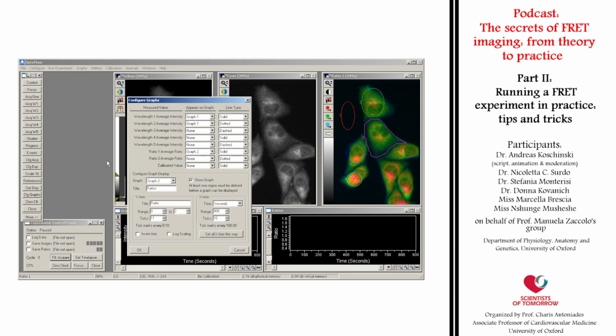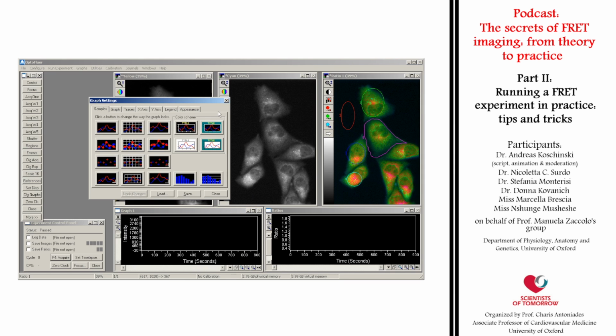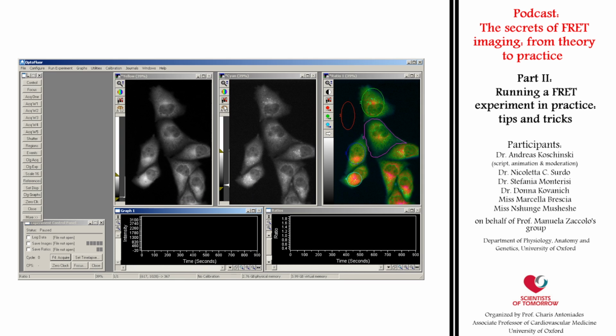The average intensity of wavelength 1, which in my setup corresponds to the yellow emission, should be shown in solid on graph 1. Wavelength 2, the cyan emission, should be dotted. The ratio should show up on graph 2. You can customize all these settings. Make sure that this box is ticked to show the respective graph. You can access some more graph options just by right-click on the graph. Click Close to return.